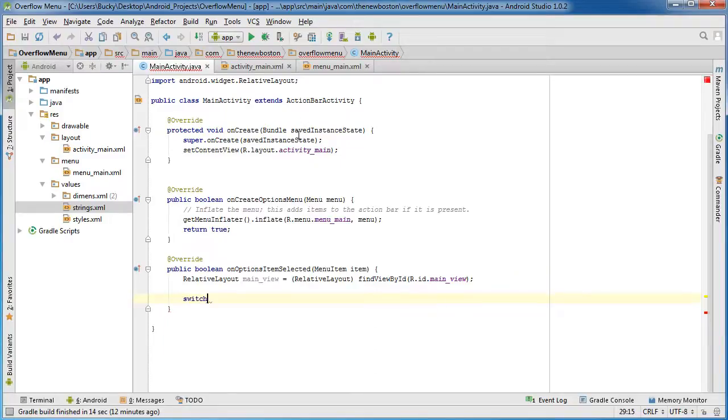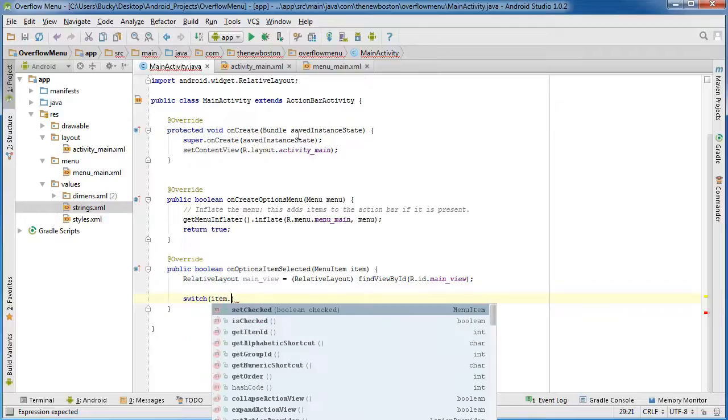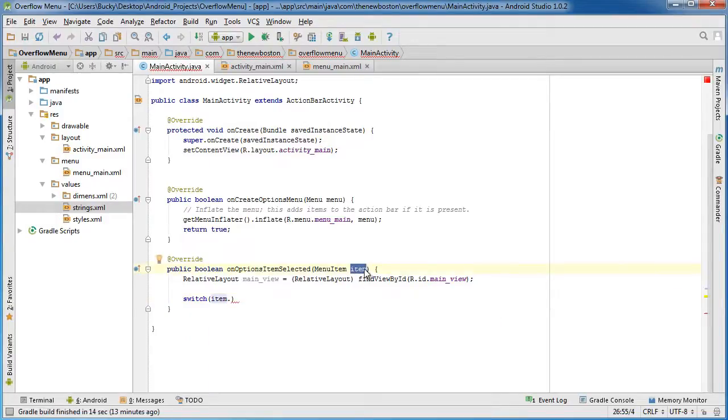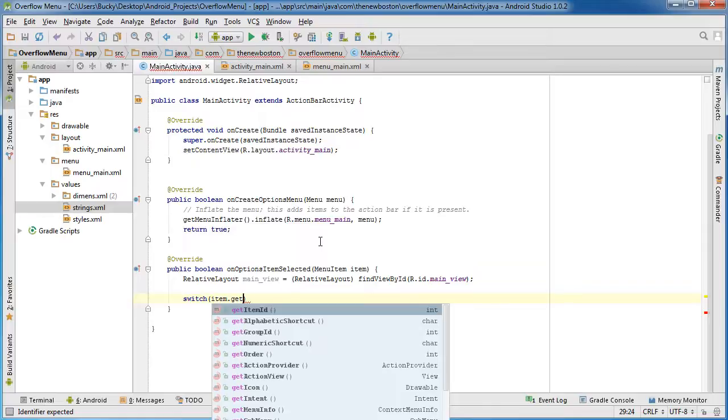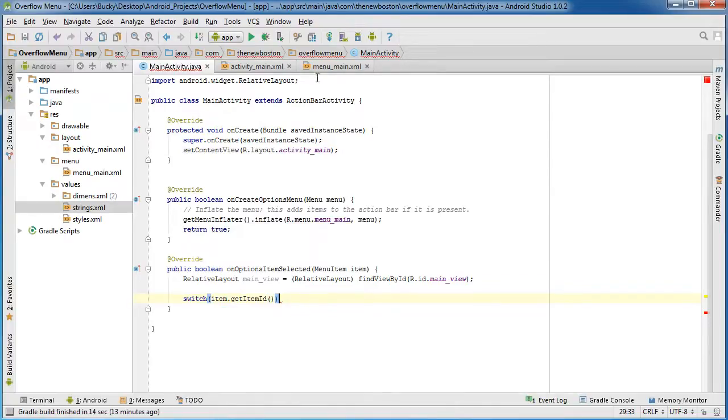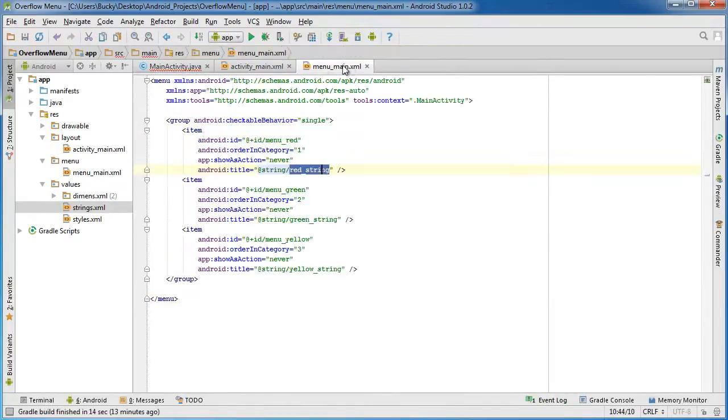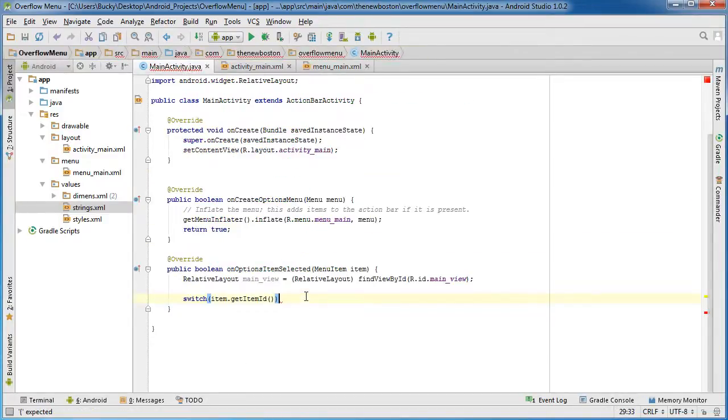You can use a bunch of if statements if you want, but the easiest way is to actually use a switch statement. Now the item is just what gets passed into us, so we didn't have to make our own variable. This is a list item, and what I want to do is get the item ID. It returns the ID right here: either menu_red, menu_green if you selected the green, menu_yellow if you selected the yellow. Simple enough. So now let's start coding the switch.